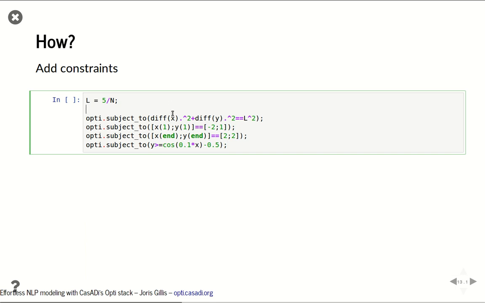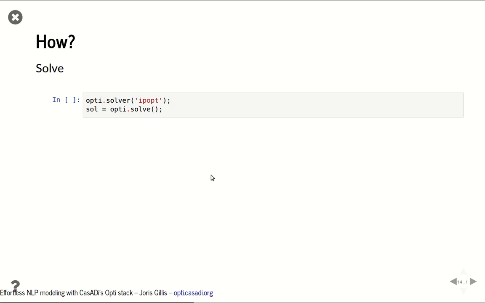You can also add constraints. Each opti.subject_to line adds new constraints to the problem. In this line, you're specifying that the distance between two adjacent mass points should be equal to L. So this is where the chain gets its consistency. On this line, I'm specifying that the chain is suspended from the left from a point (-2, 1), and from the right from a point (2, 2). I can also say that the chain should be above some special curve. So I have all the freedom to add constraints as I like for my application.